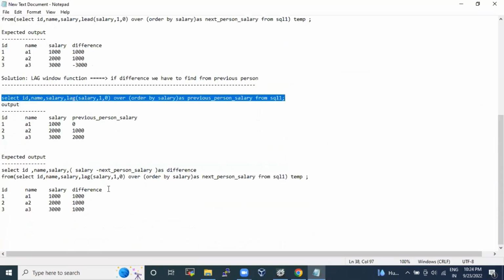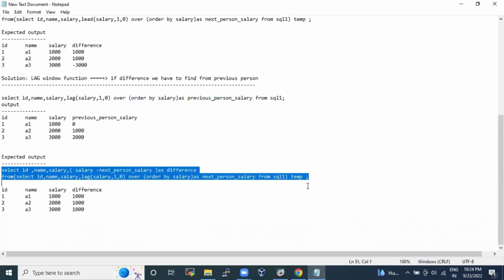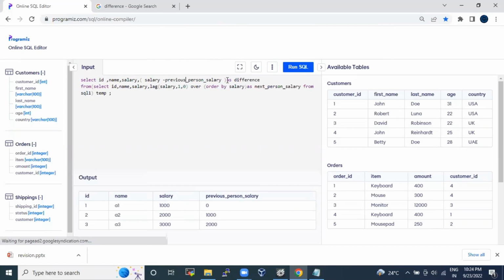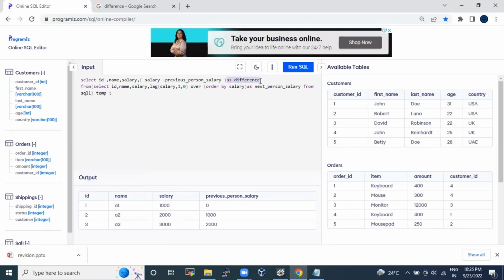Then again, with the same formula, if we want to make the difference, we have to do the same thing. Instead of lead, we'll be using lag. So here I am selecting ID, name, salary, salary minus the previous person's salary. Sorry, make it previous. And again, I'm giving the name as difference. How am I calculating this? Salary is coming from the main query, and the previous person's salary is coming from the window function that we used.